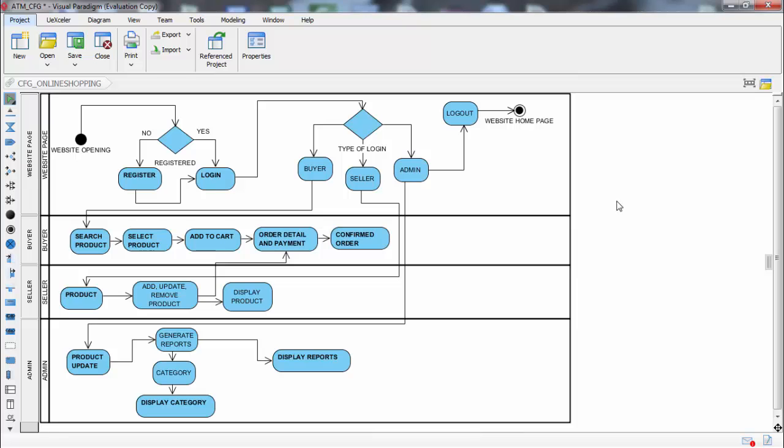As you are well aware of how we start, my start node is the website opening. When I open my website, I will be asked whether I am registered or not, in short, whether I have a valid login ID for this site or not. If yes, you go with your login details and move further. If you haven't registered before, then register and then log in. After login, the processing goes like this.